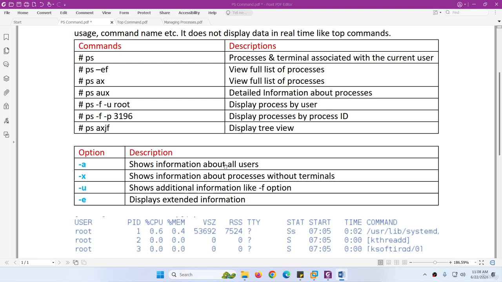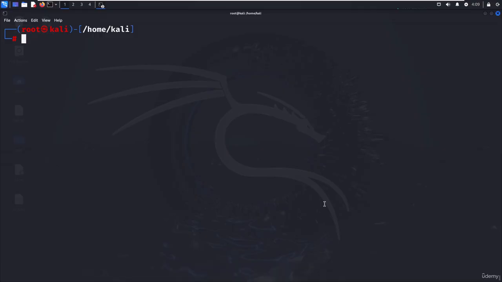-a shows information about all users. -x shows processes without the terminal. If you don't need the terminal detail, you can use -x. If you need more detail, you can use u as well, for specific user detail. And if you need extended information, you can use -e. So let's go to our Kali Linux to show you.